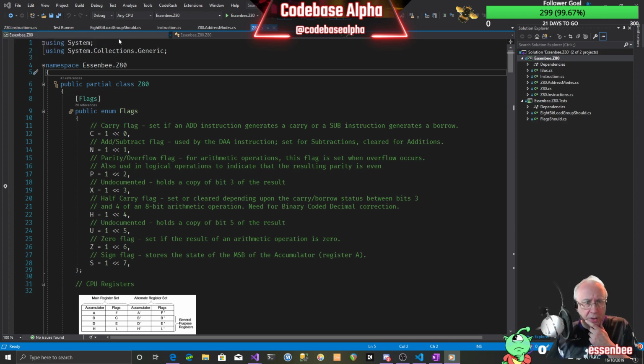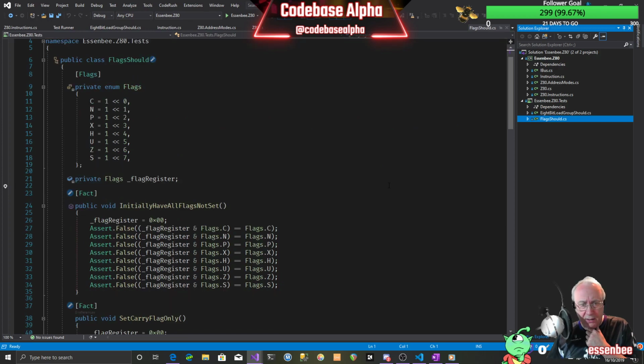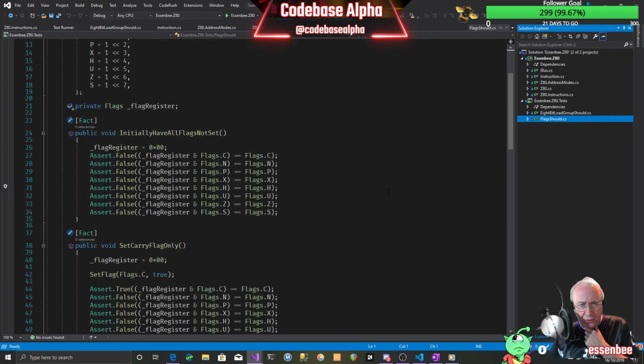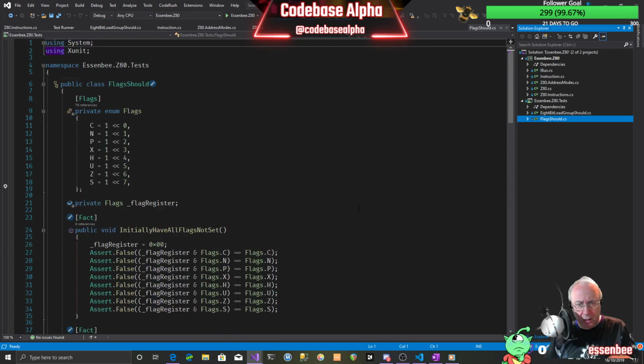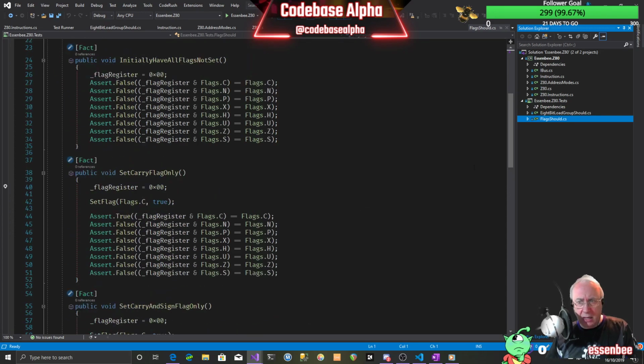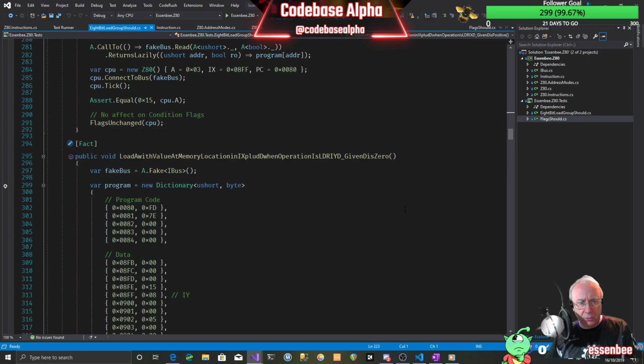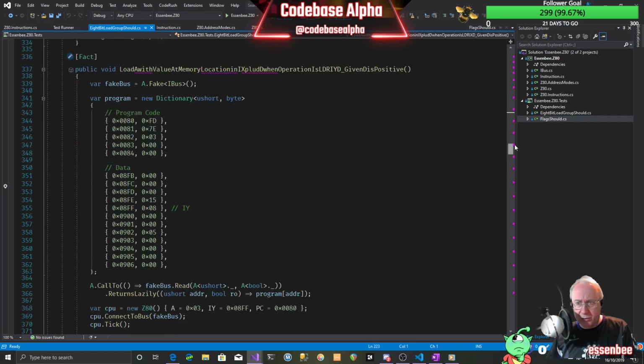And we've got a test project here, Z80.tests. Currently we've got some tests to make sure that my functions for working with the register flags, which I'll describe shortly, are working okay. And then we've got our 8-bit load group tests, so quite a lot of stuff here.